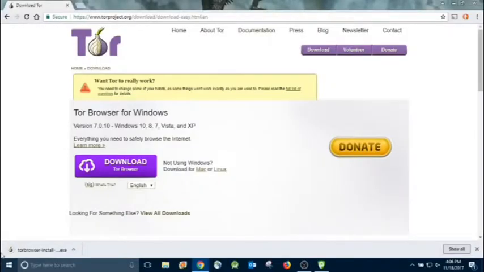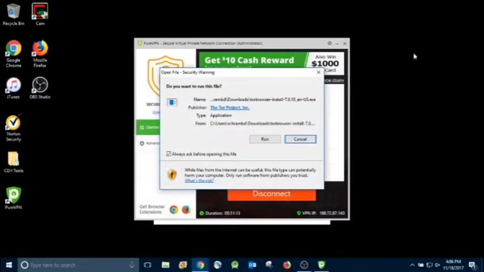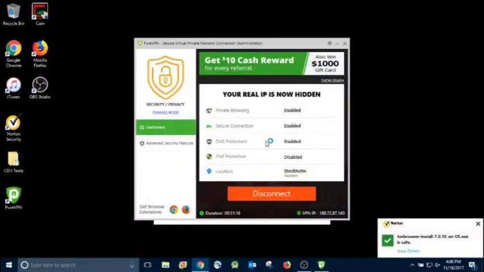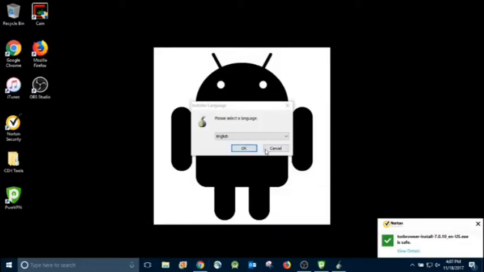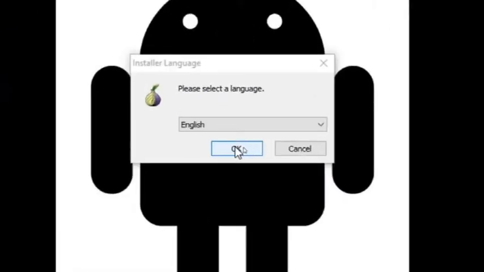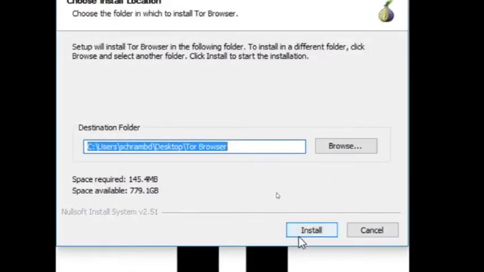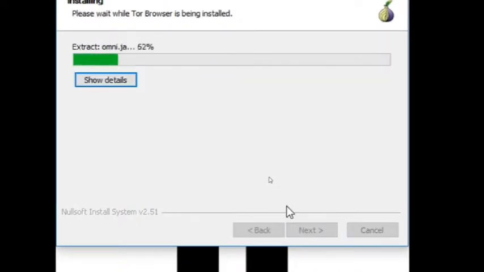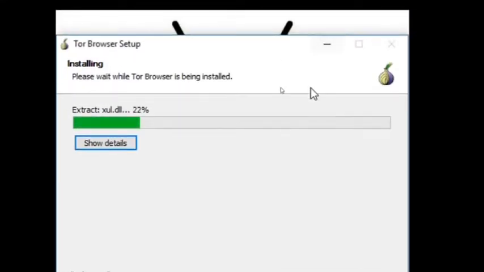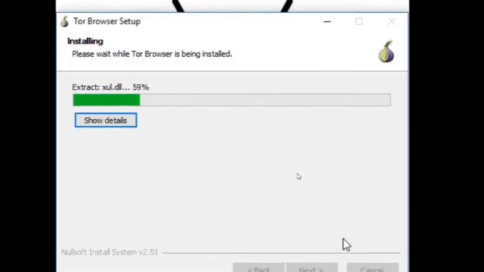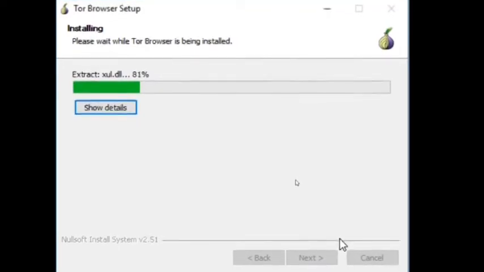So it's a pretty quick download, and once it's done, go ahead and run it. Norton says it's a safe file, and I'll choose English. And then I'll just accept the default of where it's getting installed. And again, it's a fairly quick install, so it won't be too much longer until we have the Tor browser, and then we're free to surf anonymously.